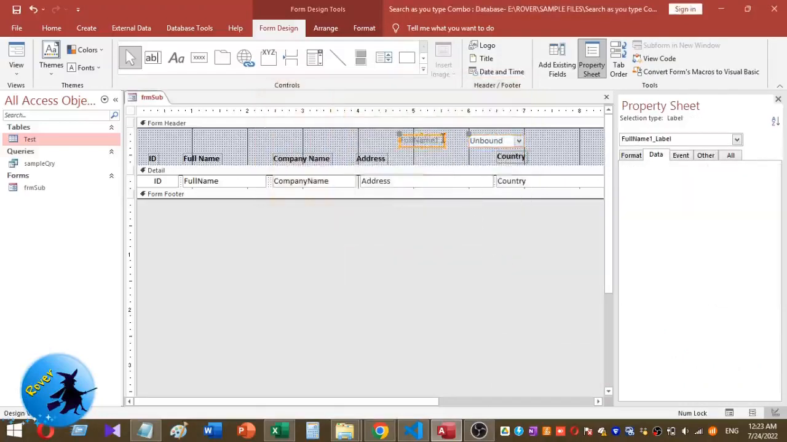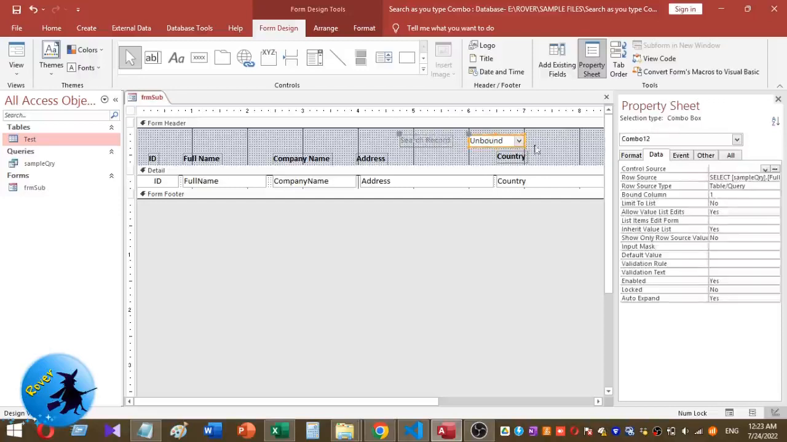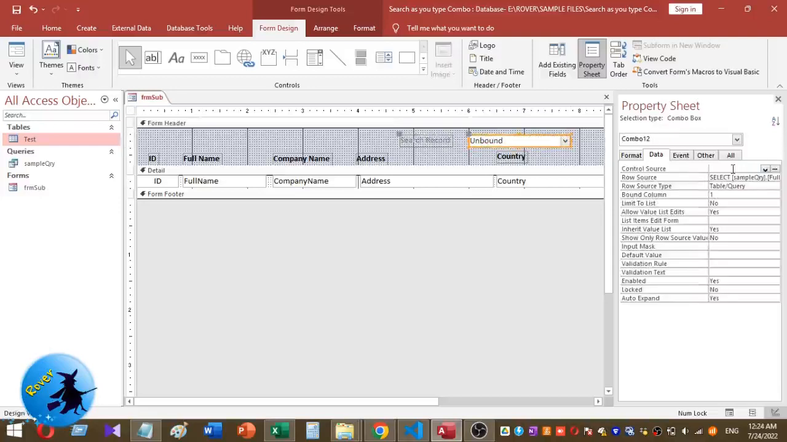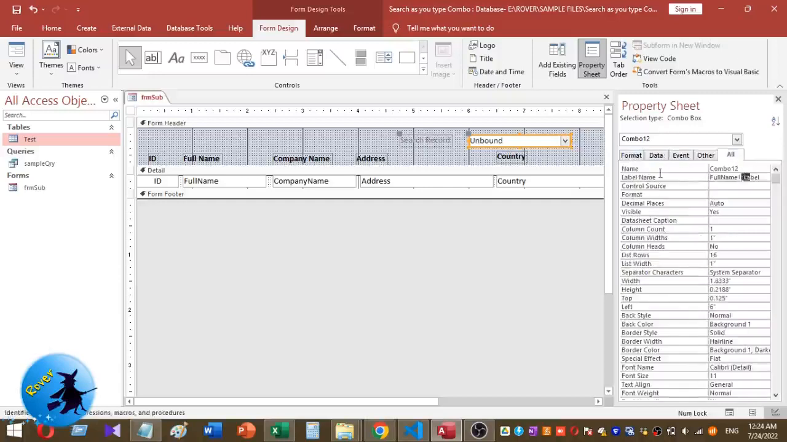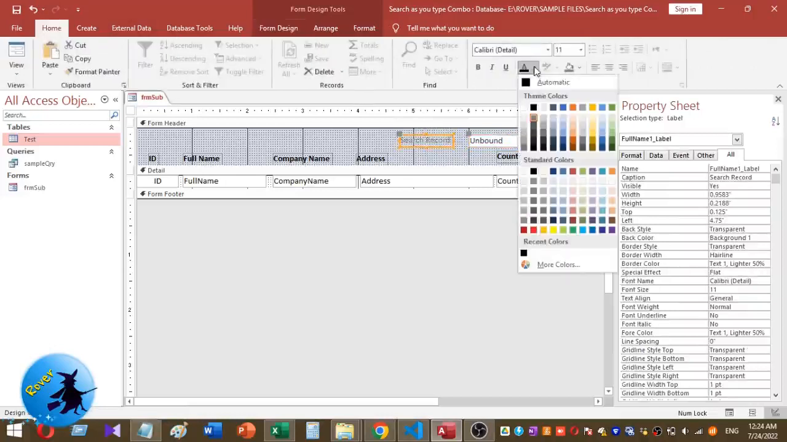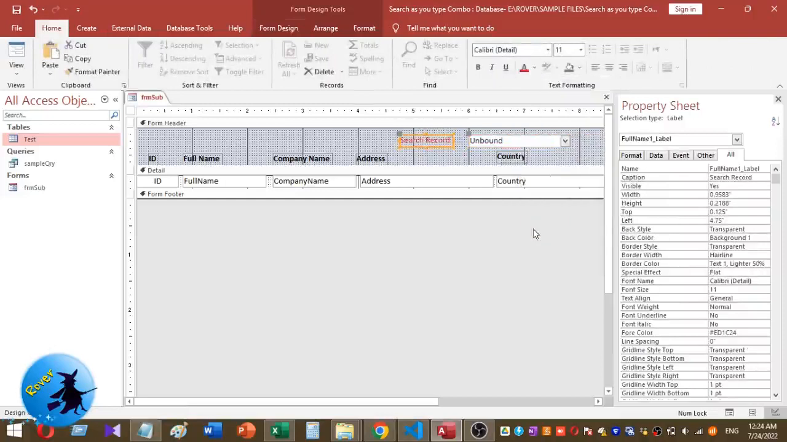Then let's change the combo box label name as search records. And I want to rename my combo box as CBO search. Right. Let's change the font color of this combo box to red.